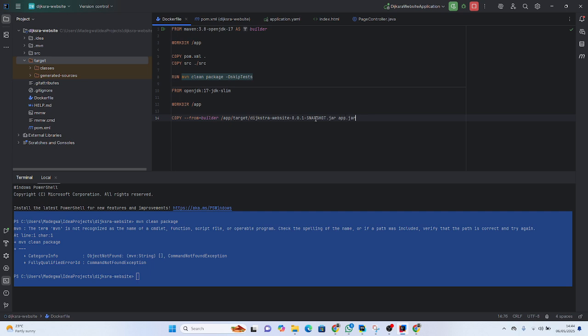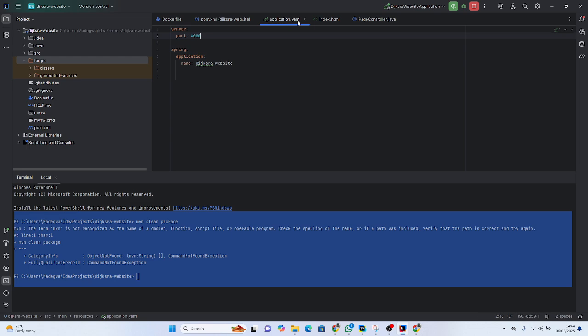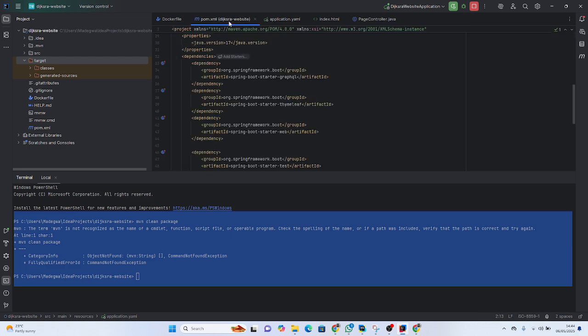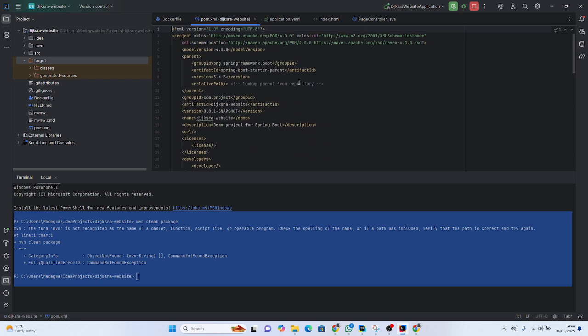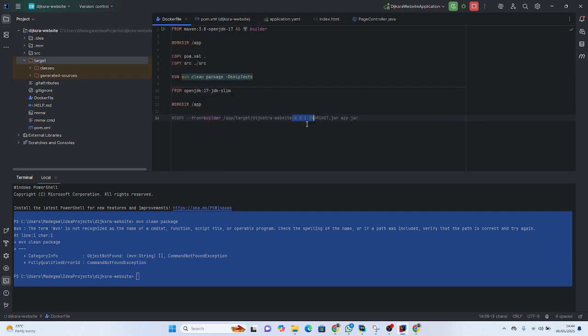Then now, where does it get this number? This number is always gotten from the configuration file here, version 0.0.1 snapshot. So when you go to that version and you find it, that is the version that will be given to that here. So yeah, that is done.